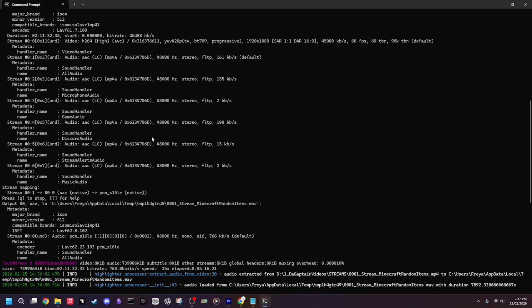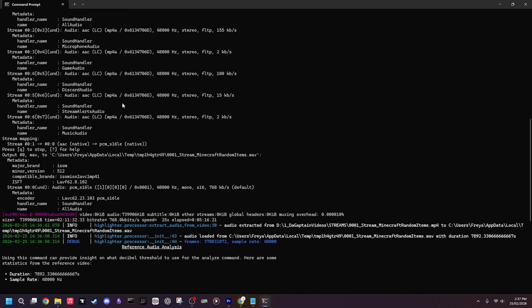and it's telling us about the sounds, what it's checking, all that sort of stuff. I have mine labeled because, you know, Discord, we have our all audio, microphone audio. So that's me talking right there. That's just pure me. Game audio, Discord audio, stream alerts, music. I'd suggest making sure that you do have your first one on all audio, especially if you are Twitch streaming. That's just something completely normal.